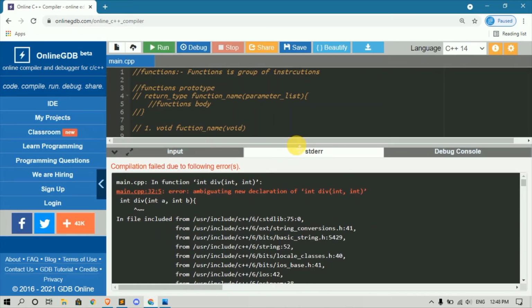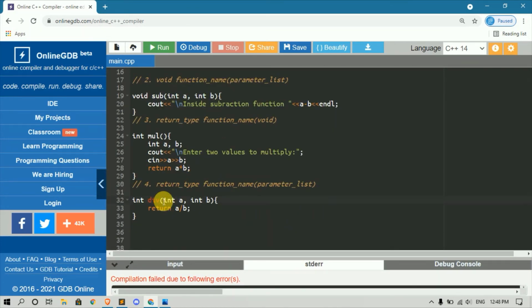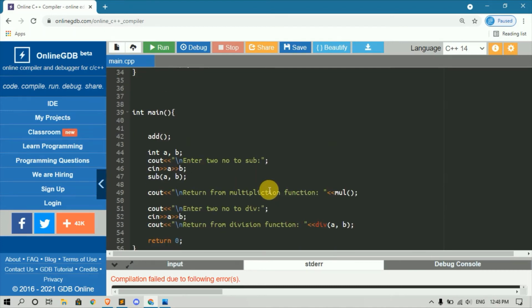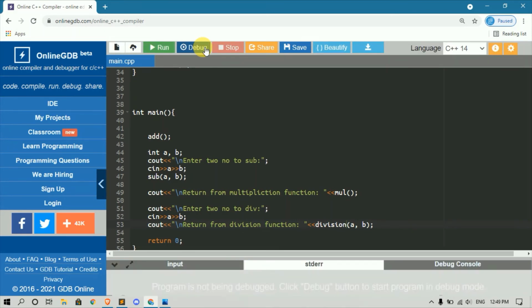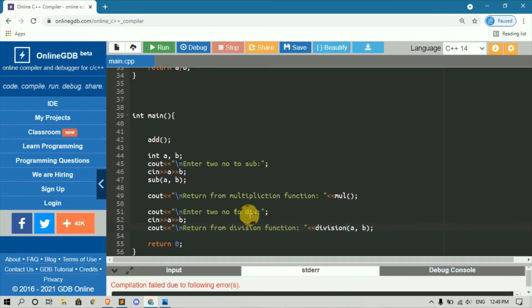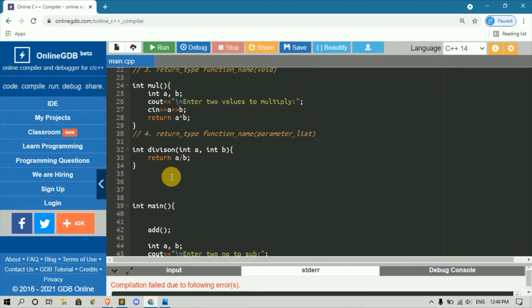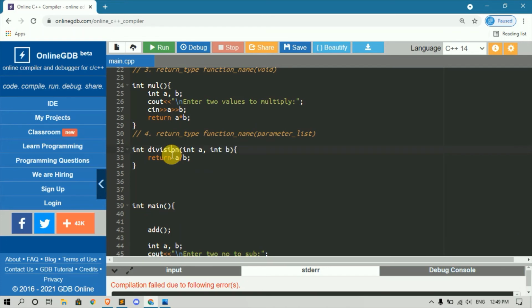The next error is div. Okay, so div is I think a keyword. So division, I will name it as division, and while calling I will also rename it here. Okay, so now again I will debug it. Okay, so division was not declared in this scope. So what is the error now? Oh, there is a spelling mistake.